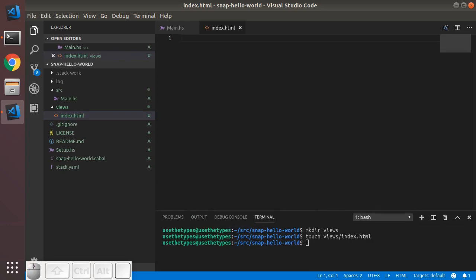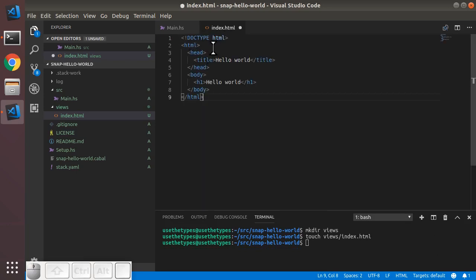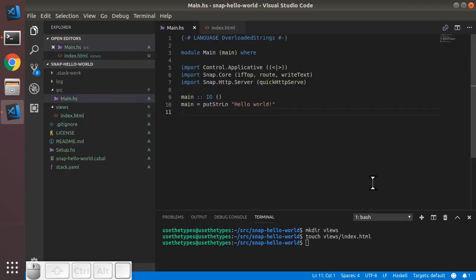And we're going to create some HTML in this file. So I've got some here. We're just going to create a very simple HTML document with head, title, body, hello world. Pretty basic. So now we have a static file. To serve that static file, we'll need to modify main.hs. We'll open that up. That's still indented with 4 spaces. Excellent. So we have OverloadedStrings already. Great. We're importing most of the modules that we'll need.